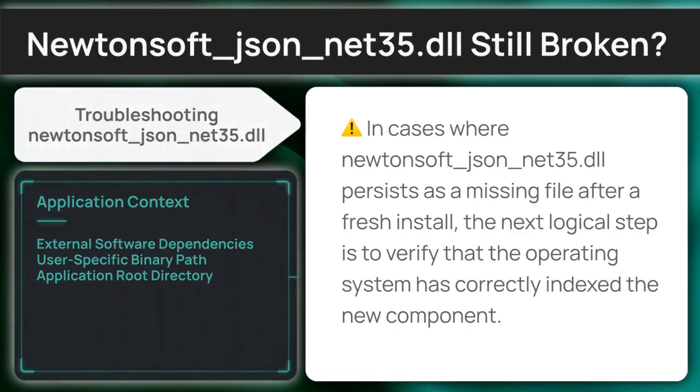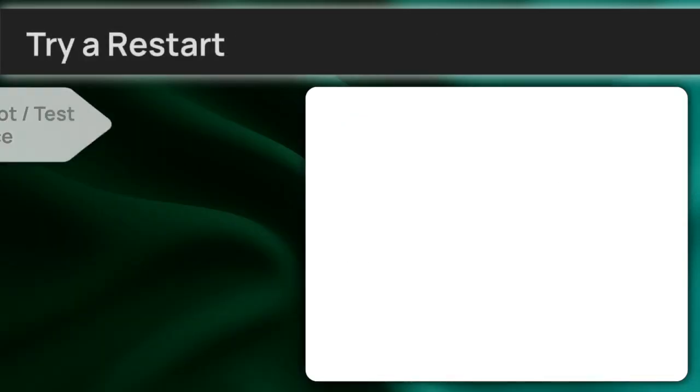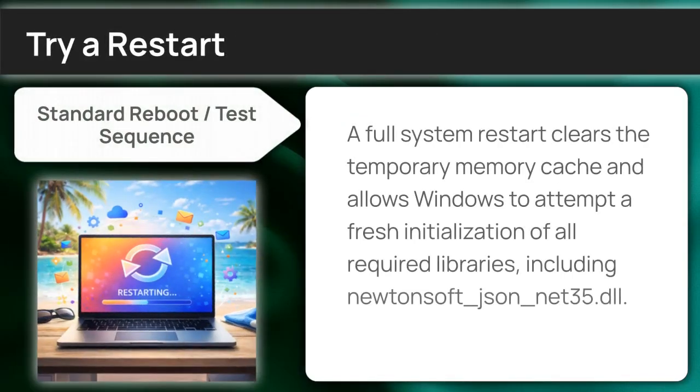If the application still won't initialize, we need to shift our focus to how the Windows loader is interacting with the library. A quick system restart is a practical way to ensure that all shared libraries, including Newtonsoft.Json NET 35, are being loaded correctly into the current session's memory.